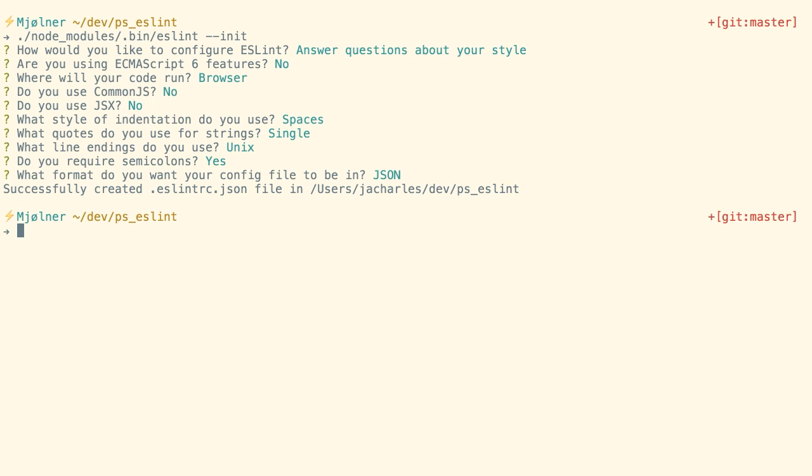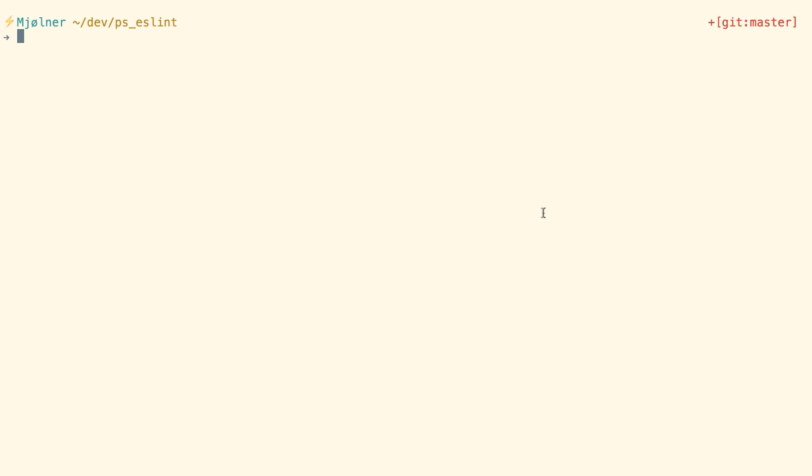We've now created a file called .eslint.rc.json where we can find some rules. Let's open this rules file in our code editor so that we can take a look at how the ESLint rules for our project are defined. Vim is the editor I'll be using.